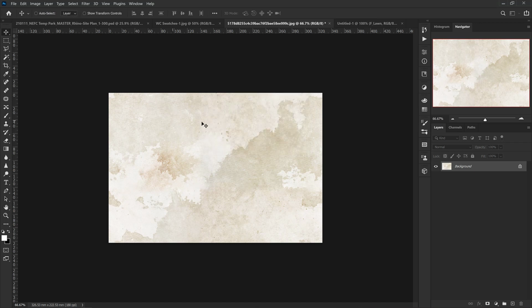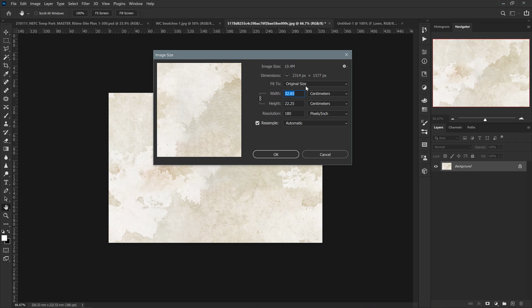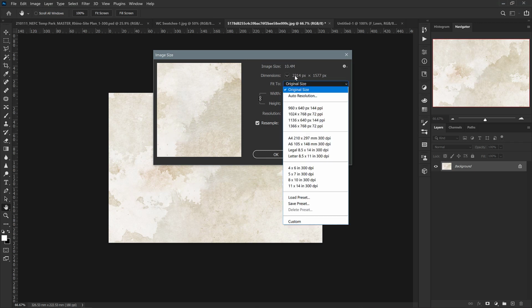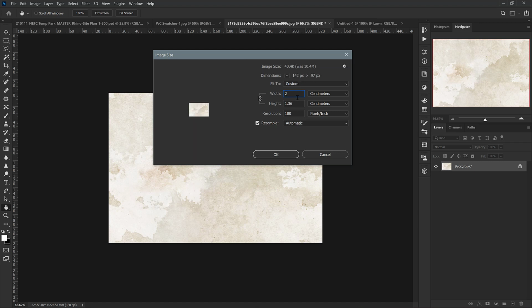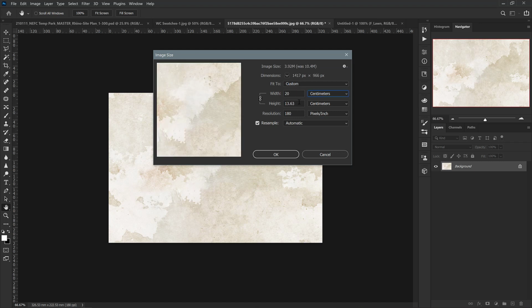So I'm going to cancel out of that. And I'm going to look at the image size and just see how big it is. So right now, you can see the pixel dimensions are 2314 by 1577. It's 32 centimeters by 22 centimeters. I think that that's way too big for what we really need it. So I'm just going to bring this down to maybe 20 centimeters maximum on the long edge and keep this locked together so that it scales it accordingly. And I'm just going to go OK.